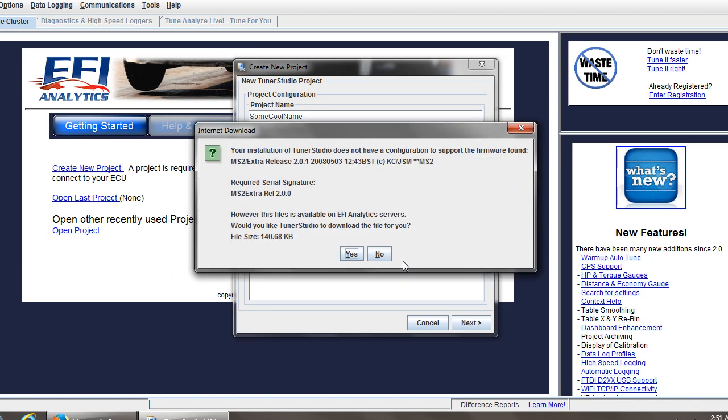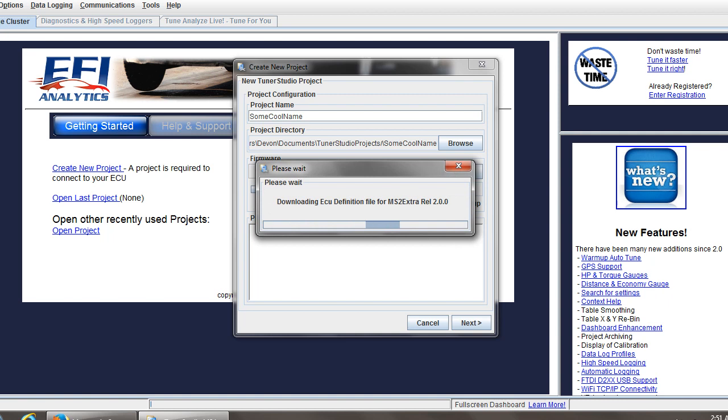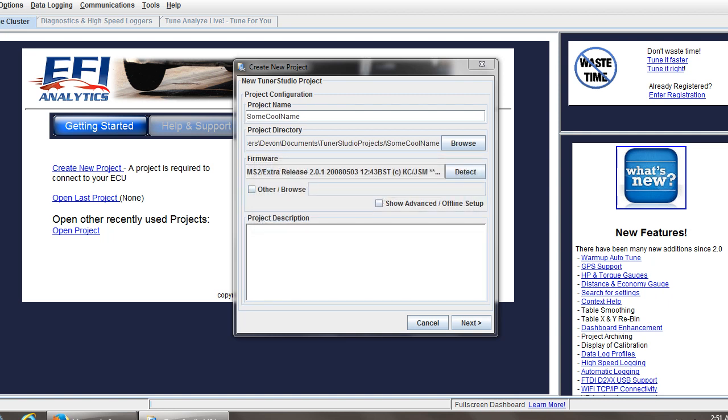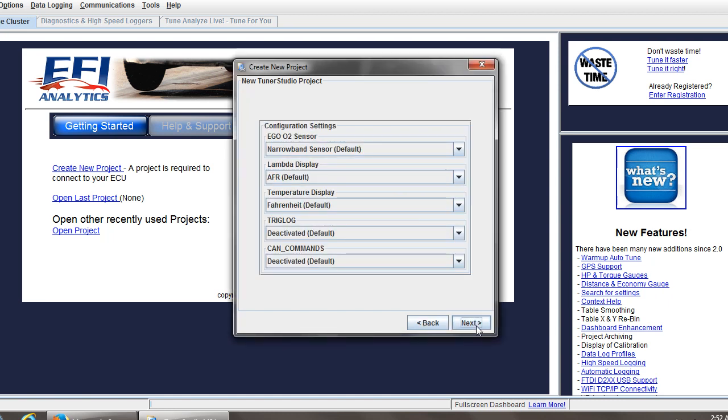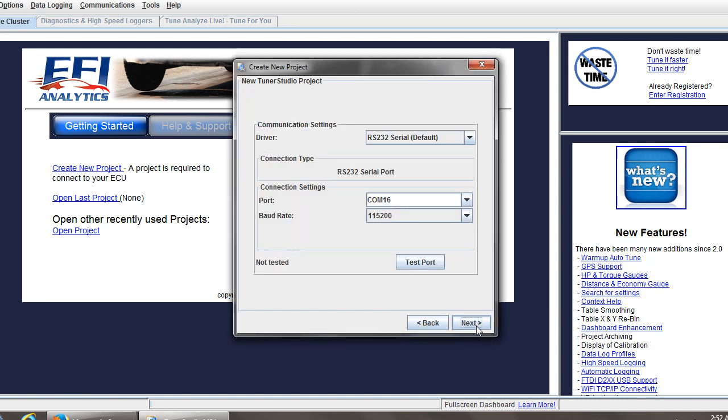Does not have a configuration to support the firmware found. MS2 Extra 2.0. Okay, so I suppose that it's using MS2 Extra, so I guess I'll click OK, yes. Let's see if we can download that. That seems like that went okay. Driver, make sure my COM port, my baud rate is good. Test is successful. I have good connection. I have good communication. Let's hit next.